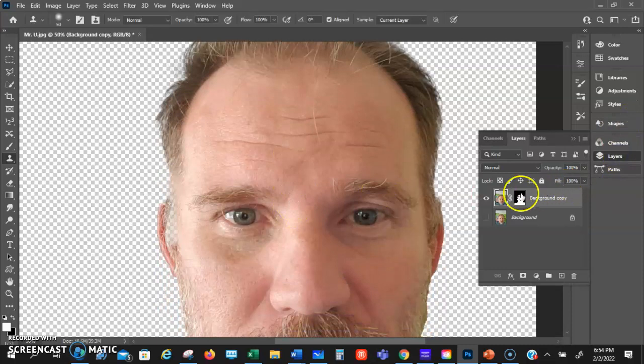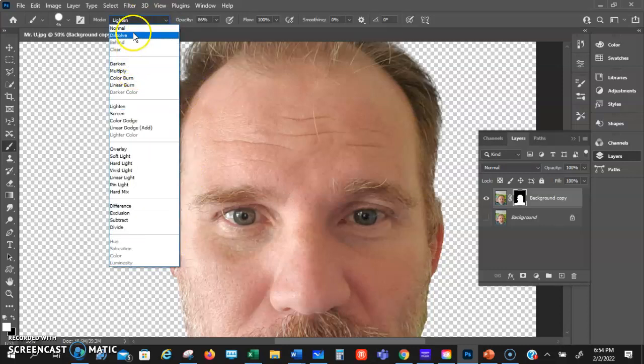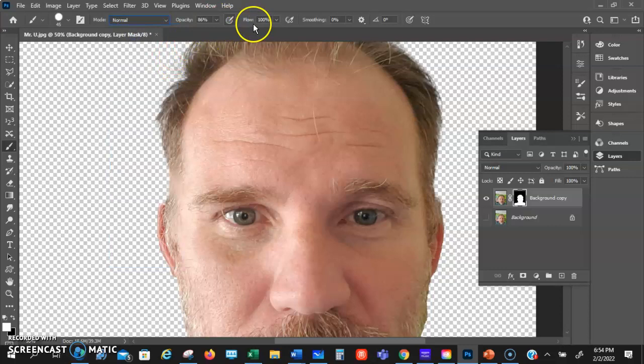So let's go ahead. I'm going to click on my mask to make sure that's what I'm working on. I'm going to click on my brush now and get off of my clone stamp tool. Oh, I'm on lighten. I was wondering what the heck. I'll talk to you guys a little more in depth about all of those things. So there we go.